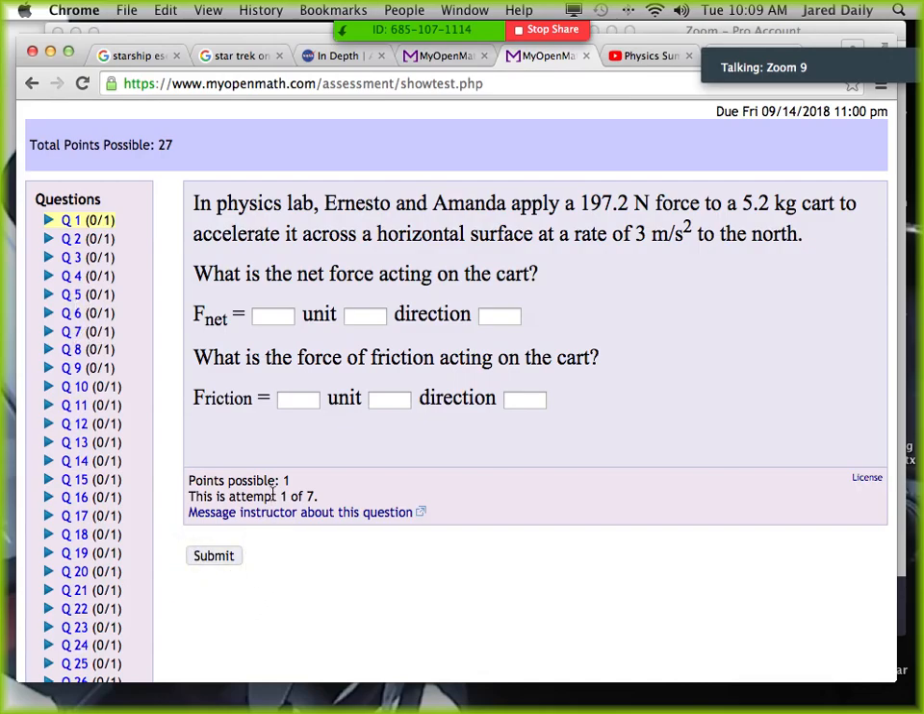You have 7 attempts. It tells you this is attempt 1 of 7. Don't get to your 6th attempt without messaging me, please. If you're at 5 attempts and you're still struggling with a problem, definitely message me and move on. Don't beat your head against the wall.